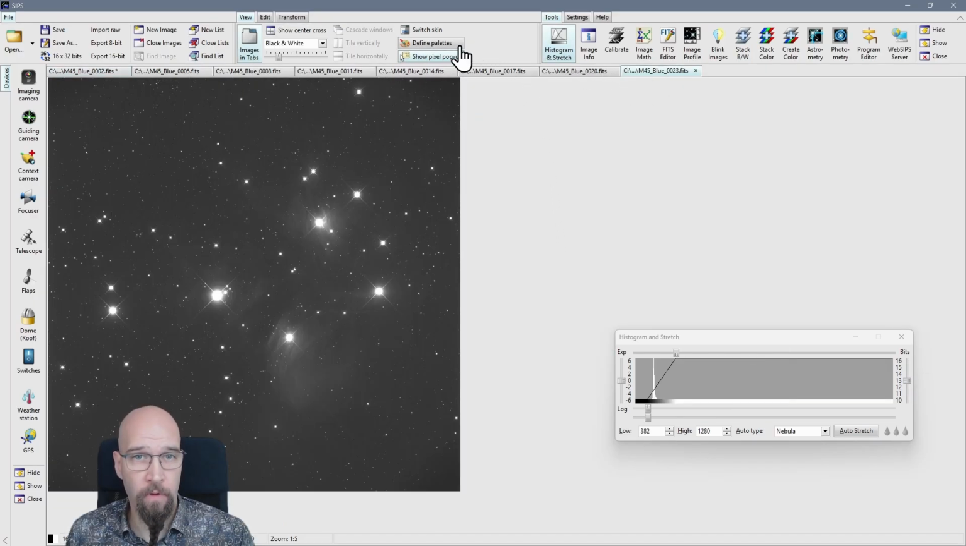Now I have already used the show pixel pop-up, which shows the pixel values, but it might also be interesting to show that SIPS can use the center cross, which might be, for example, useful when we adjust the equatorial mount.